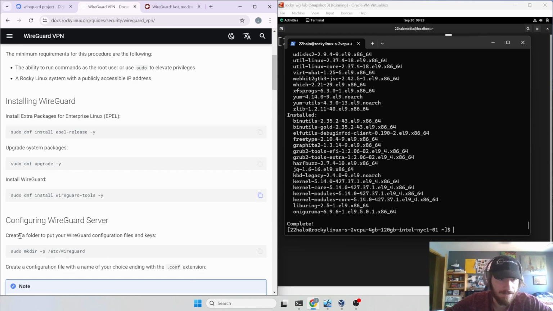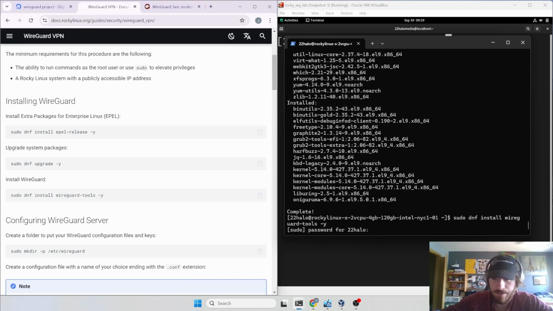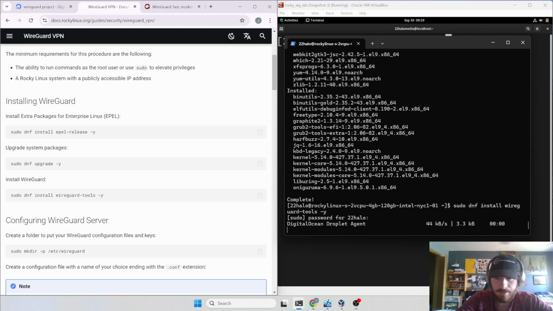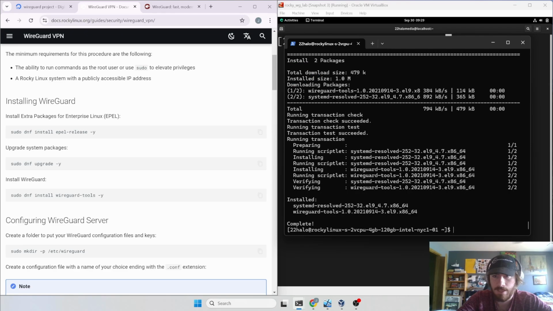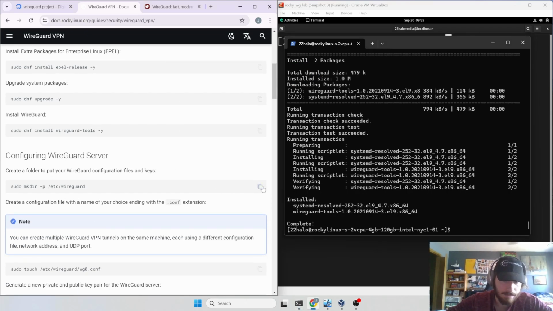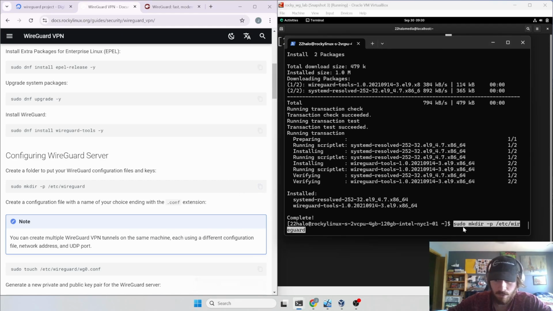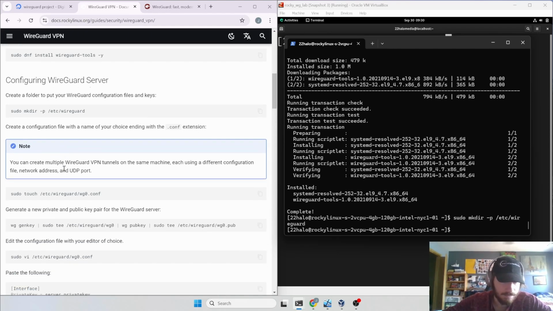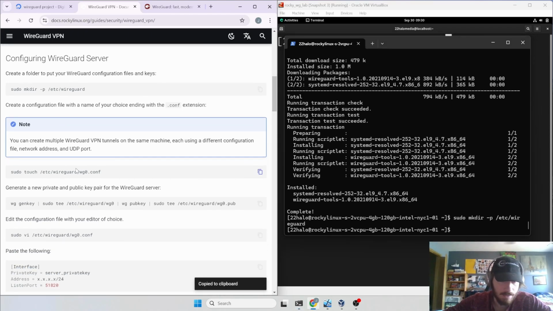All right, so the packages finished upgrading. Let's install WireGuard. This is sudo dnf install wireguard-tools -y. It's not that big of a package, so it'll install pretty fast. And then we just need to create a folder for the WireGuard files, and we're going to put it in the etc directory. Then we're going to create a configuration file named wg0.conf.